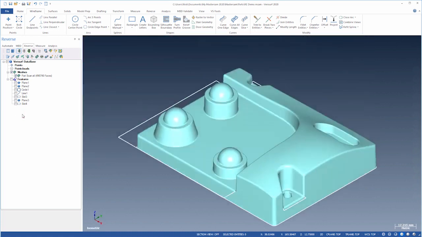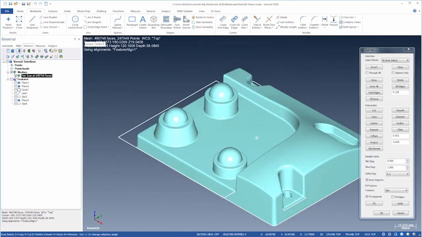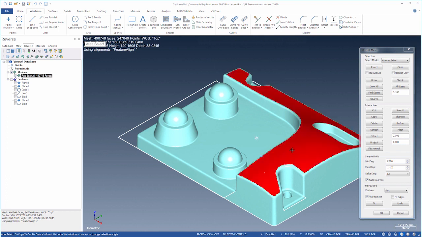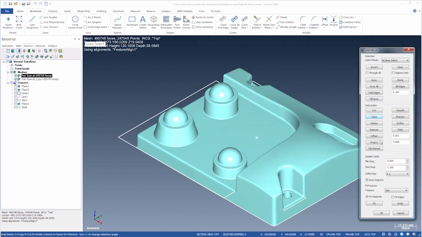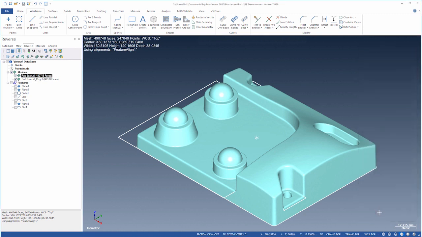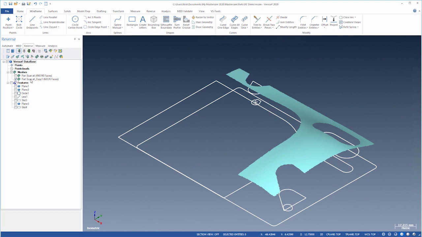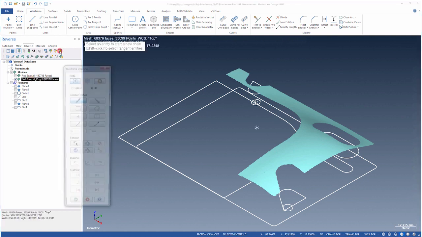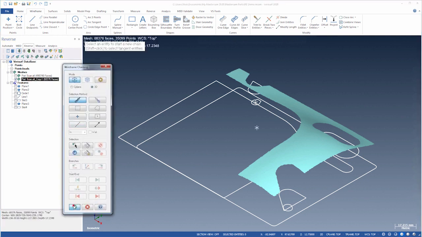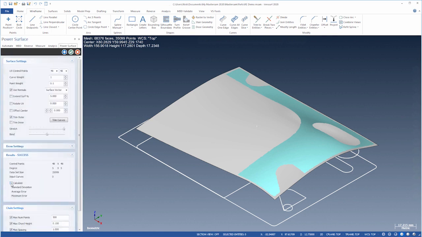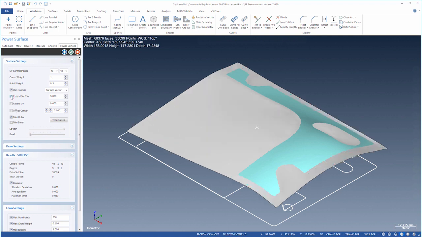Let's create a surface to trim the solid. We'll choose Edit Mesh, select the top contour, and copy it to a new mesh. We'll then choose Power Surface. The results group shows the maximum error as we adjust the values. Let's extend the edge for trimming and save.